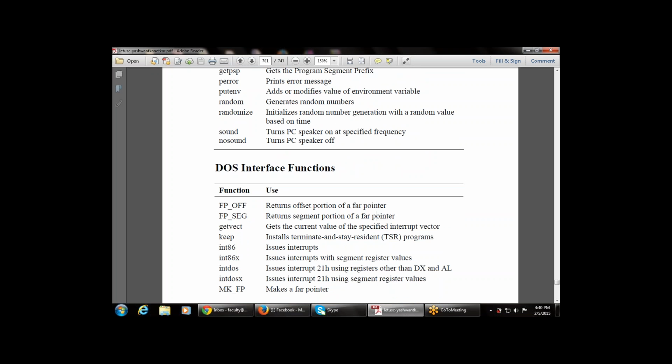So the pointer is a far pointer, and it is used to return either the offset portion or the segment portion. If there is a requirement of the offset portion, that is done by FP_OFF. If there is a requirement of the segment portion, that is done by FP_SEG.